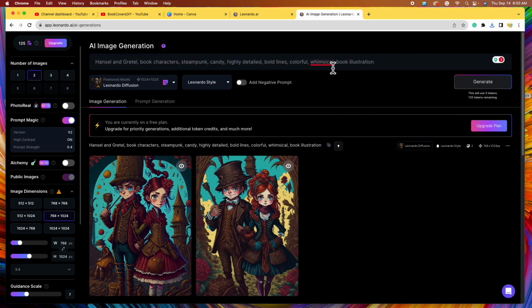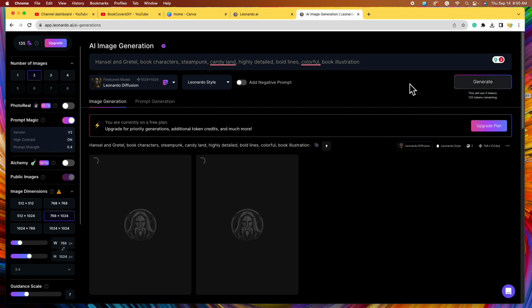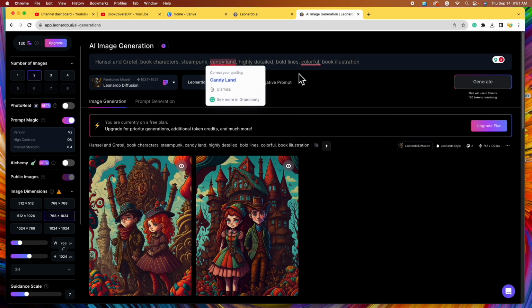Okay, I'm going to take out whimsical and see what happens. I wonder if I put Candyland. Okay, so I took out whimsical and I put Candyland. And again, we'll go and try out some of these other models. This is, again, all in Leonardo Diffusion, and make sure this stayed. Okay, generate. If you guys are wondering why these red lines are here, it's because my Grammarly is on. And so it's telling me like, oh, I need to take off this comma and stuff like that.